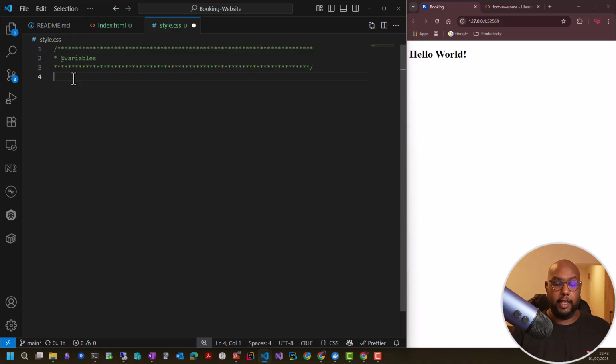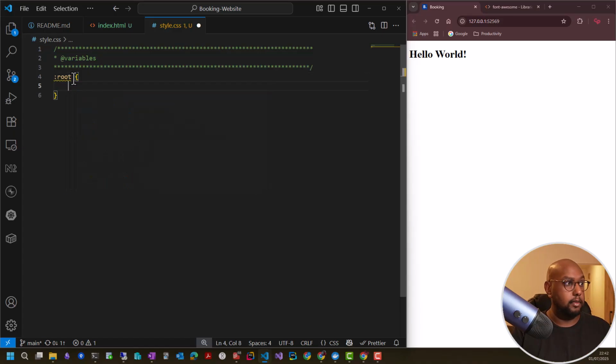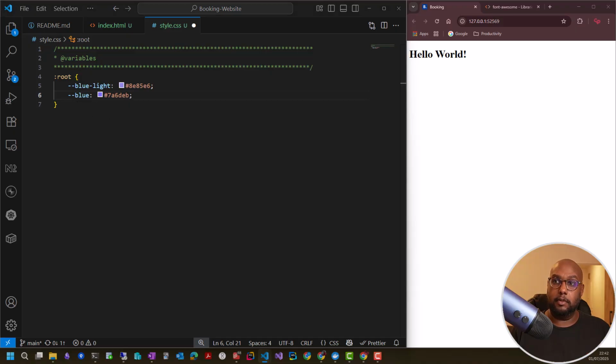So let's add the variables. To add the variables, we need to add a colon root. And the first variable is going to be blue light. We have a blue. And the main color. We also have a light version of the main color. And darker.